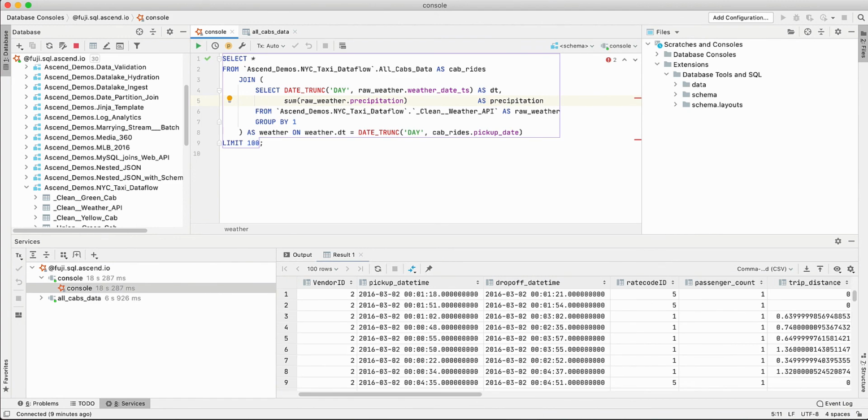Because Ascend exposes data through the JDBC and ODBC standards, a whole variety of tools and libraries will work out of the box, empowering developers, data scientists, and analysts. As always, we can't wait to see what you build next.